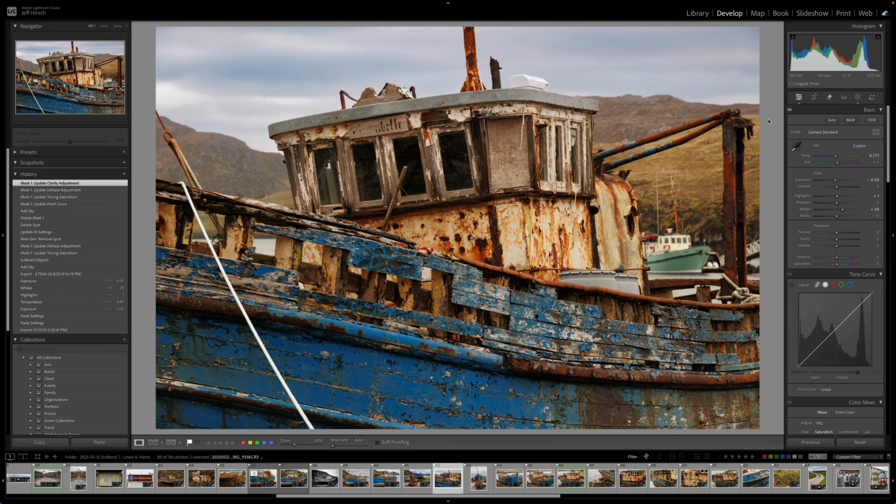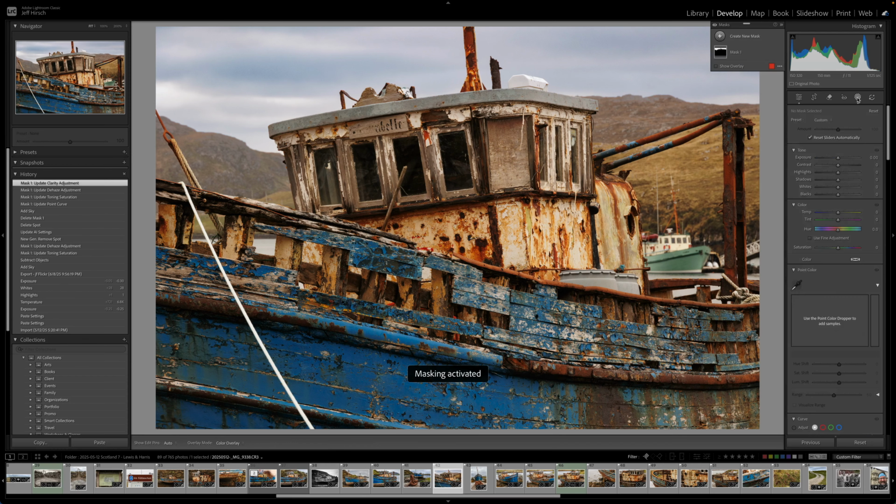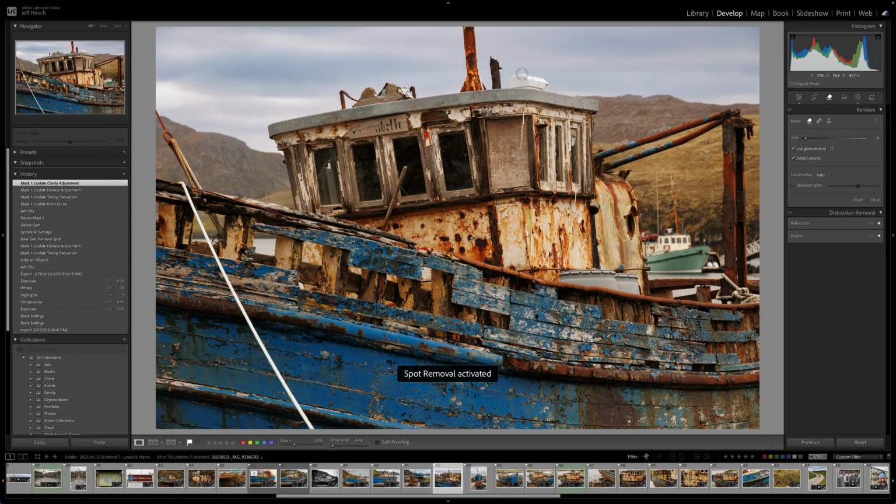So here's an example where I've already gone and I've got a mask in the sky. You can see the area that it's covered by the red overlay here. And let's say after I've added that mask, I decide to go in and remove this little standpipe on the top of the ship here.